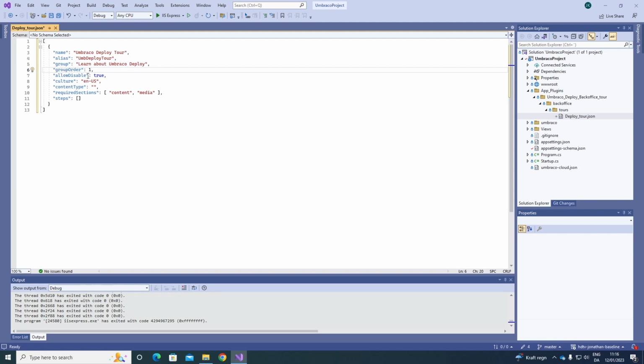Let's just keep allow disable true, and let's just remove the culture as well. The content type, we're not going to do anything about this. And for the required sections, let's just add the settings section as well, as we want to go to the settings section in the tour as well. And then we've now set up the tour configuration object. The next step is that we want to go ahead and add some steps in our tour.